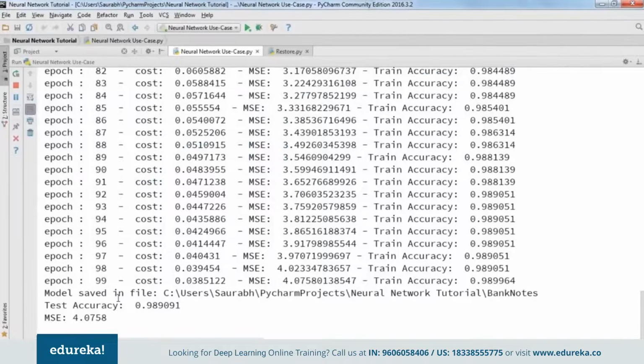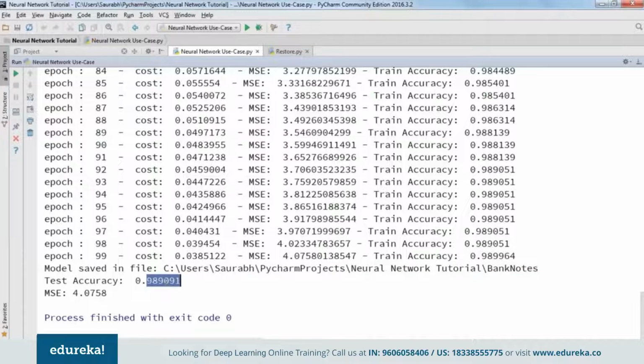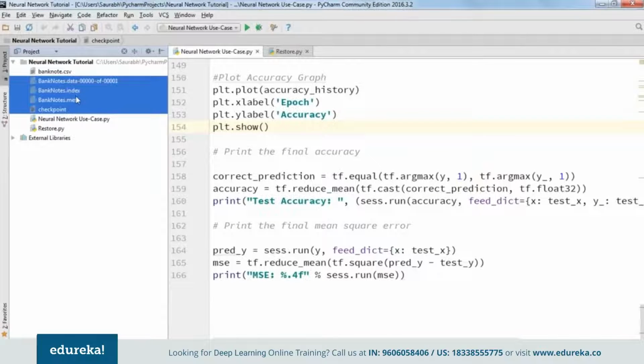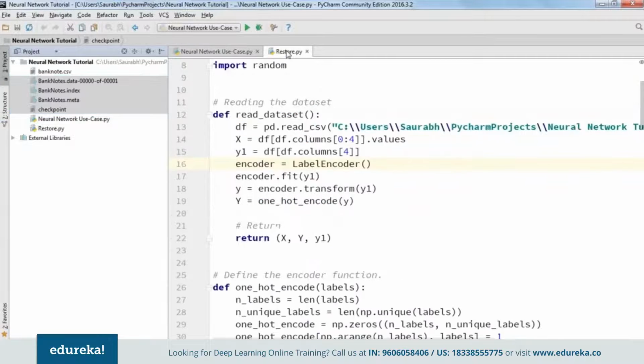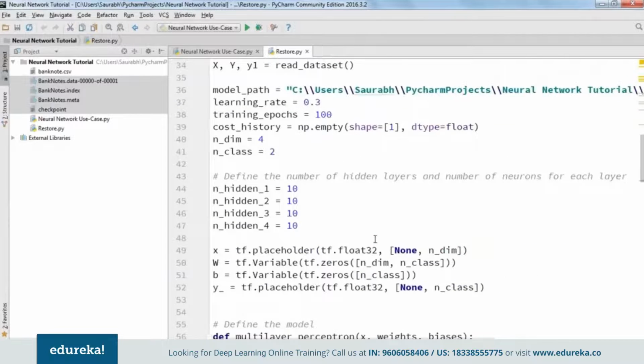Let me just close it. So now the model has also been saved where I wanted it to be. This is my final test accuracy and this is the mean squared error. Alright, so these are the files that will appear once you save your model. These are the 4 files that I've highlighted. Now what we need to do is restore this particular model. And I've explained this in detail, how to restore a model that you have already saved.